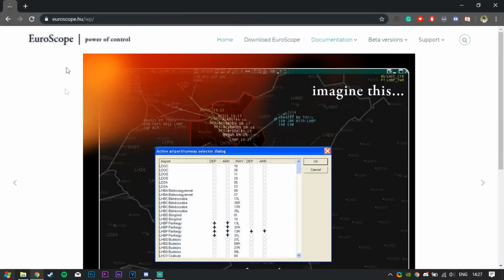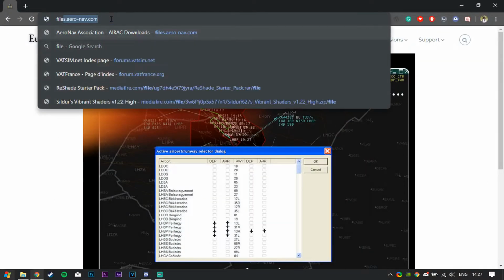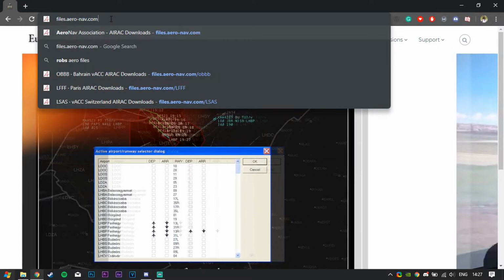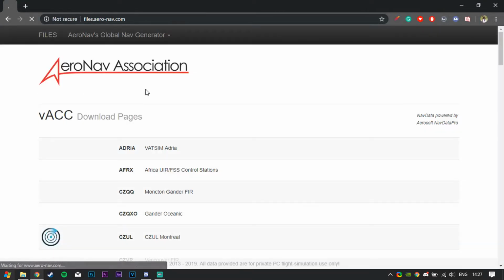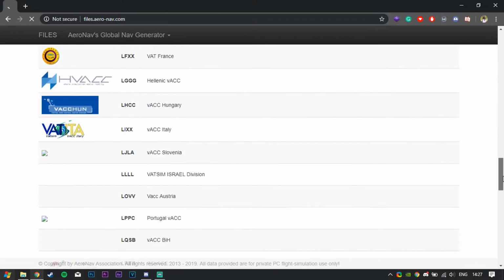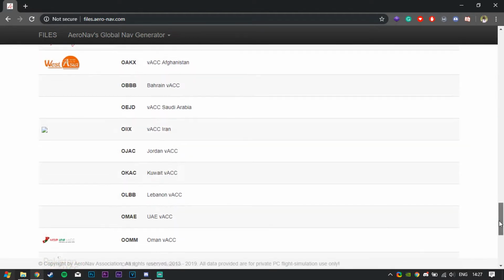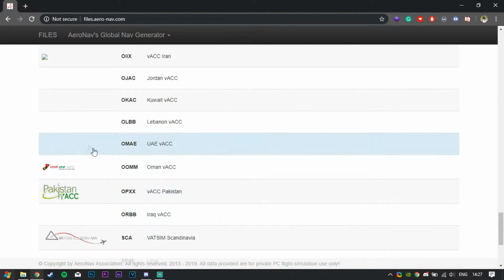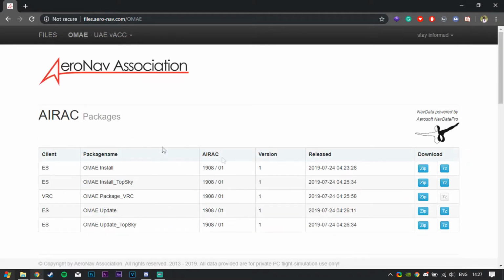Head back over to your web browser and head over to files.aeronav.com, and this is where we're going to be downloading our latest sector files for the U.A.E. We're all the way down. We are a bit far down on the list since this is in alphabetical order, and you want to select OMAE, Oscar Mike Alpha Echo, U.A.E vACC. You're going to head here.